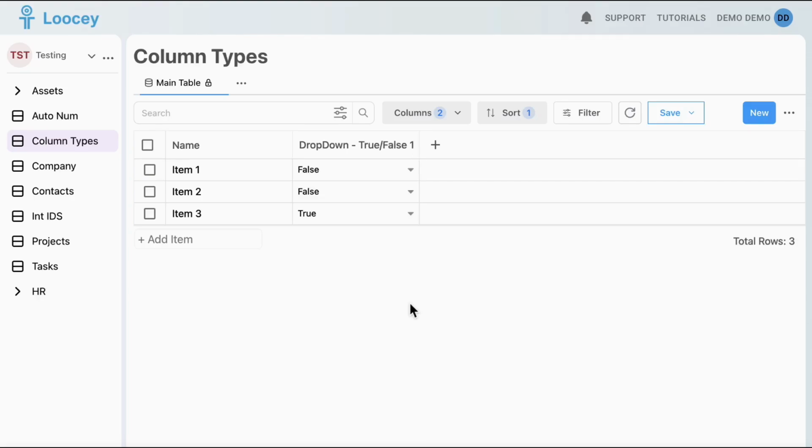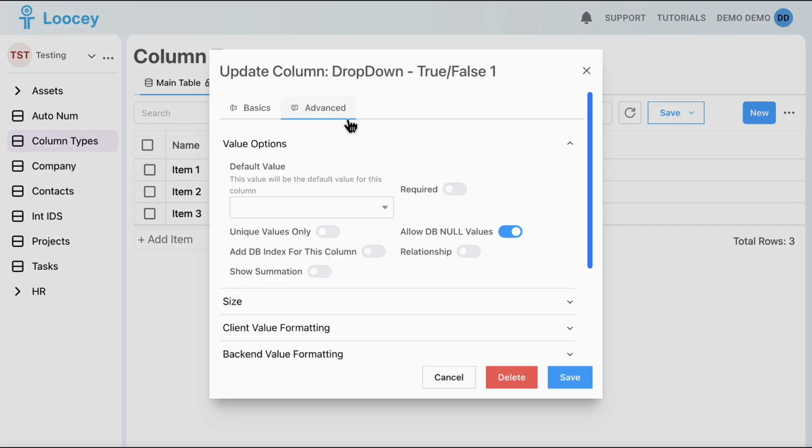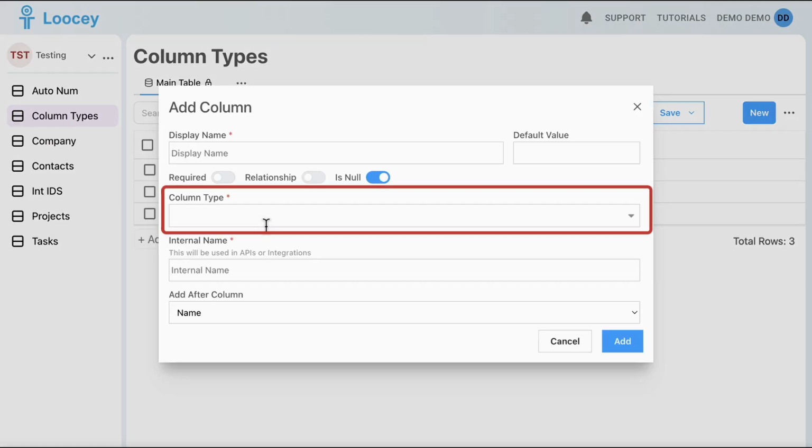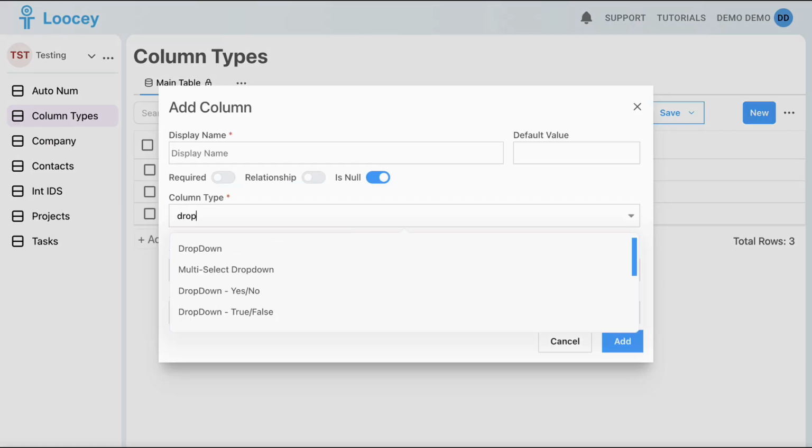In this video, we'll learn how to create a drop-down, true/false column in Loocey and go over the settings and options available. There are two ways to create a column in Loocey. We can either open the context menu of an existing column and click on Add Column to Right, then choose Drop-down, True/False from the drop-down.